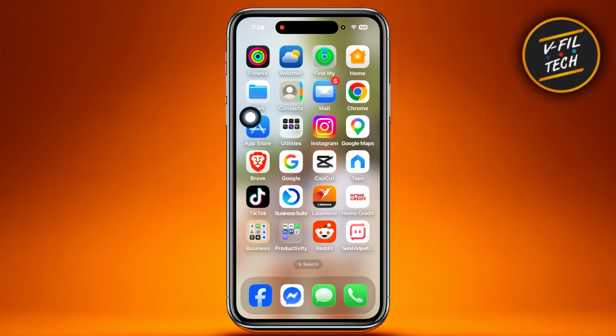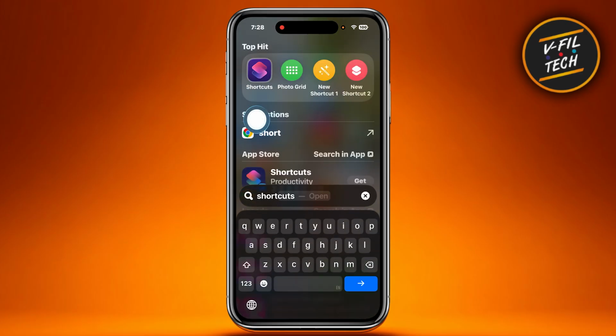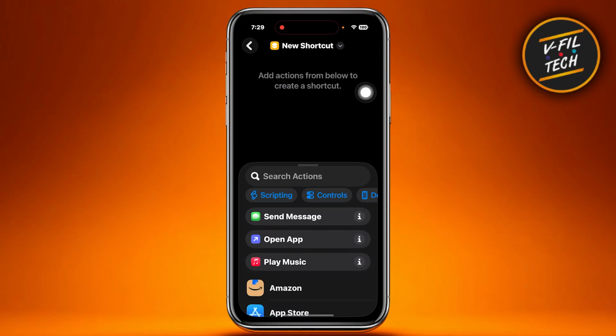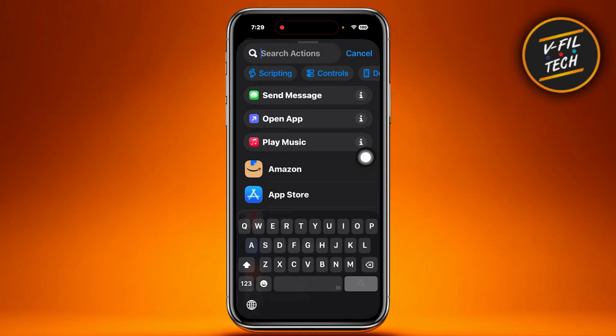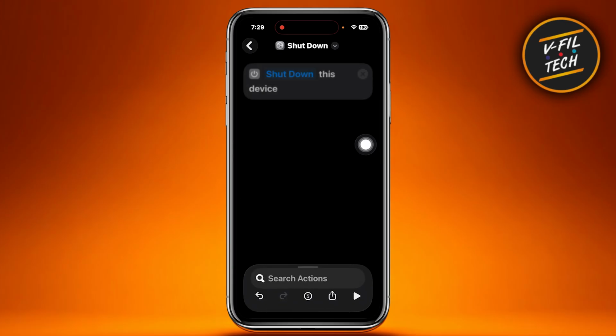For us to get this done, I'm just going to scroll down and type here "Shortcuts." Click that one over there and then click this plus sign right here. In the search actions, I'm going to look for "Shut Down." There you go. I'm going to click that one.